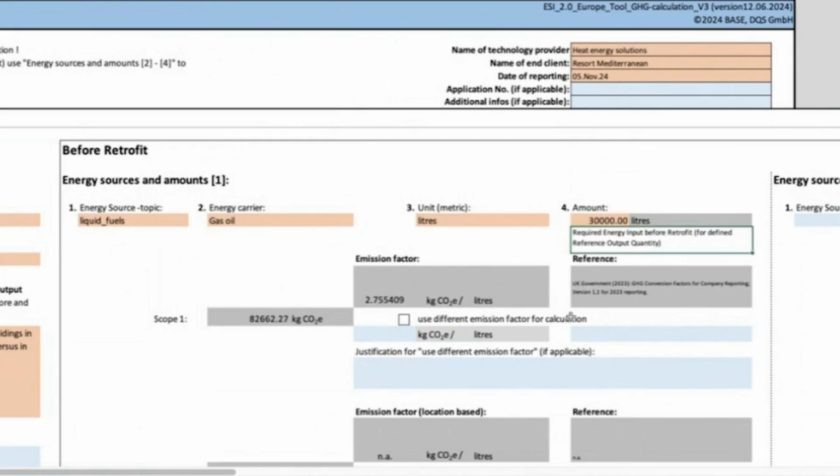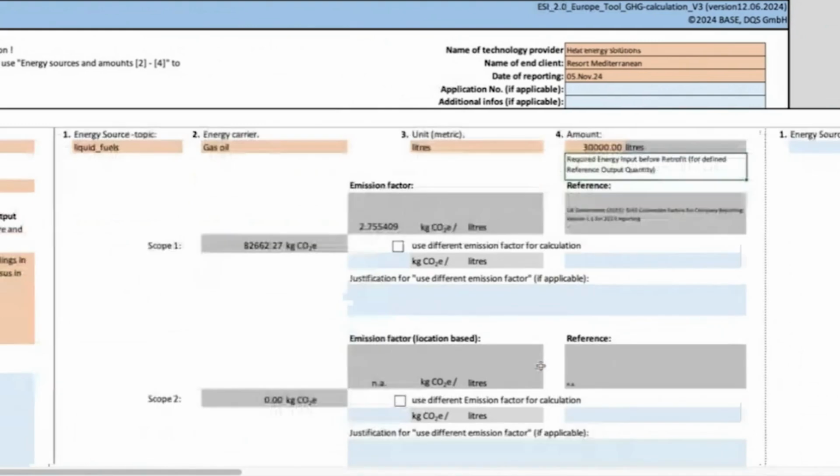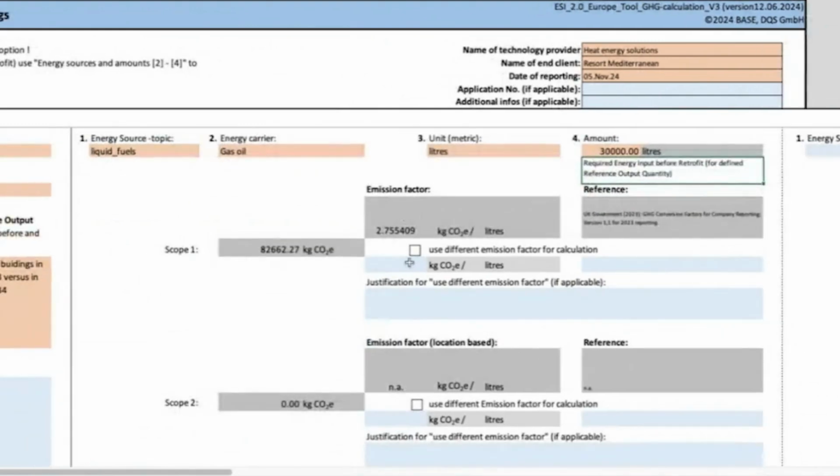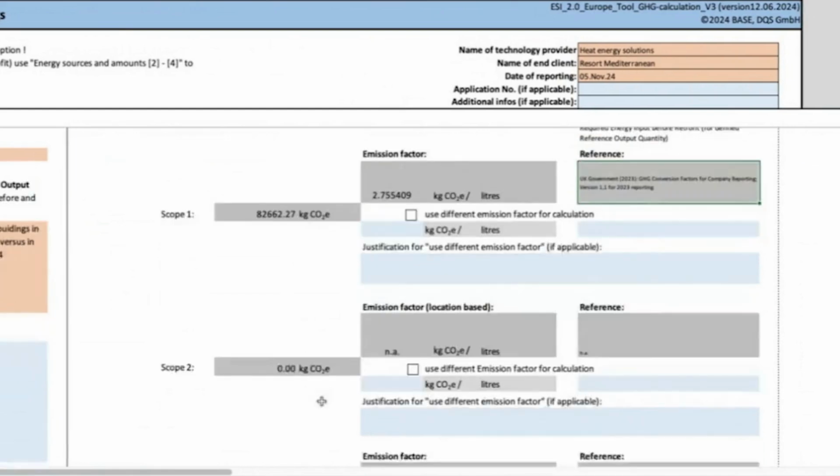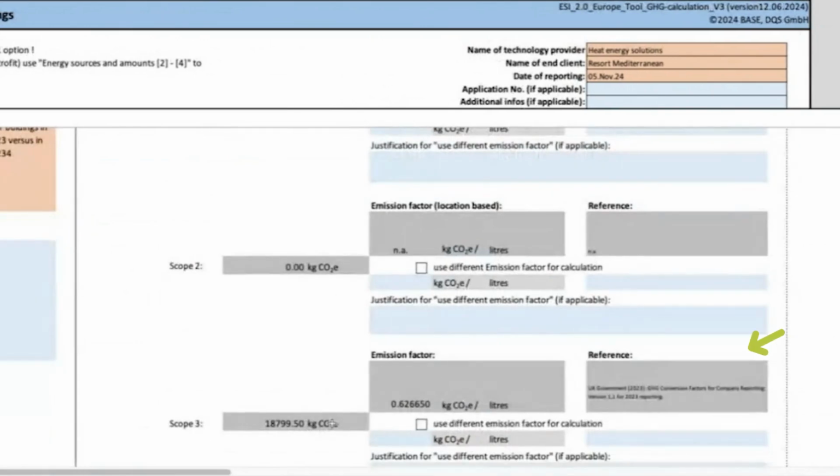After filling in this information, we already notice how the tool makes the first automatic calculation on the CO2 emission of the old technology before retrofit, based on the relevant emission factors of the selected country. The calculations are divided per scope 1, 2, and 3. The reference of the emission factor is as well shown in the tool in the gray boxes. This will be annually updated and according to country regulations.